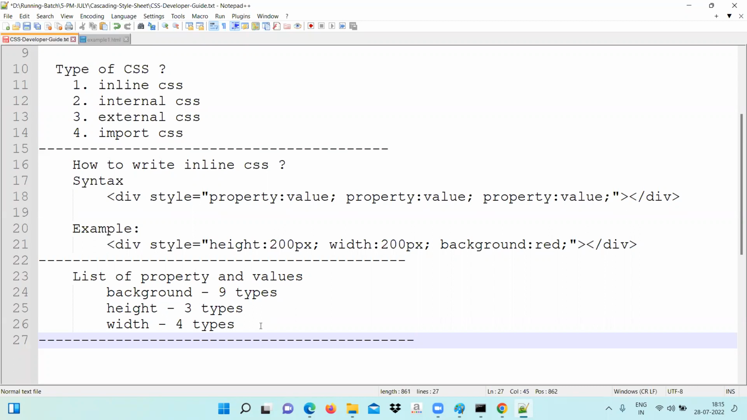Okay, so create the next file. Next file you create example2.html.